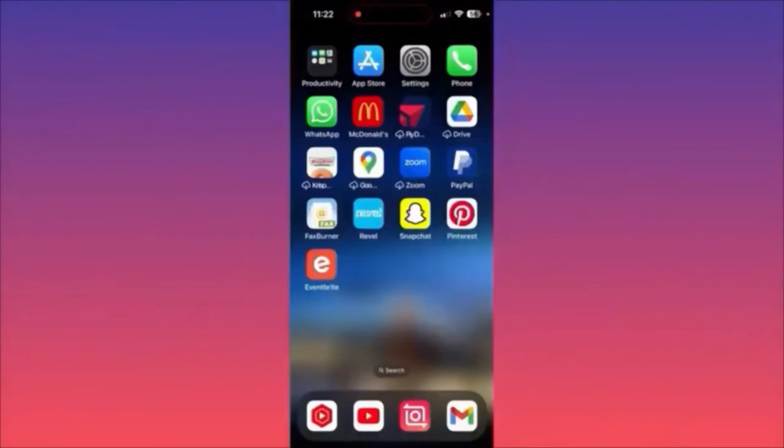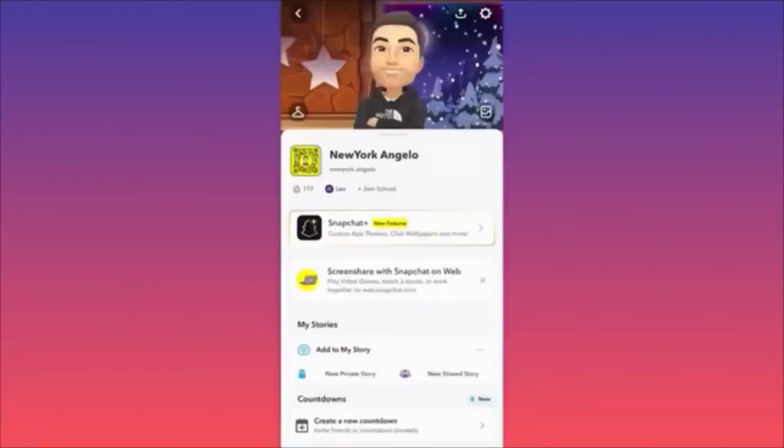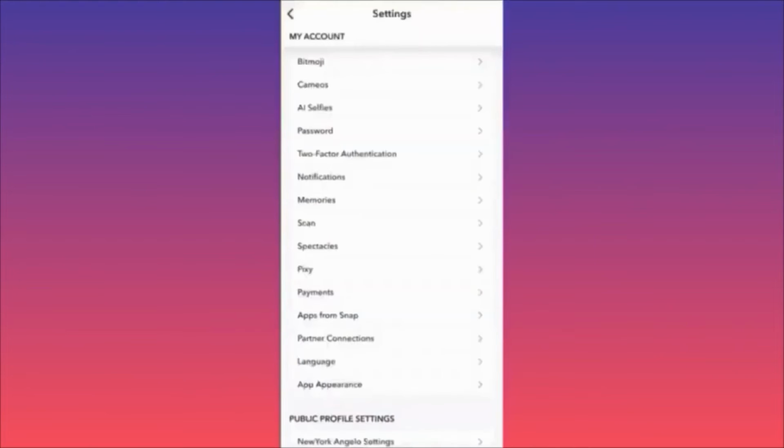Hi guys, in this video I'm going to show you how to turn on dark mode on Snapchat. Let's launch the Snapchat app. Then you want to scroll down and click on your gear icon in the top right corner. When you're at the settings, you want to scroll down to app appearance, the last option over here.